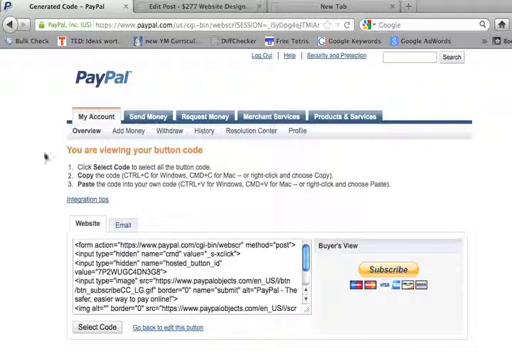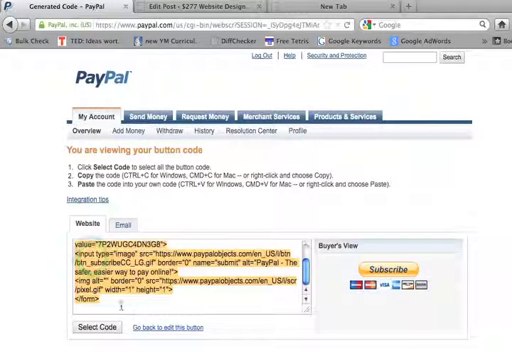All right. Now we're here reviewing our button code. This code here is if you want to put a button on your website. Okay. So we're going to grab this, copy it. And now we're going to go to, actually before we leave here, this is if you want this subscribe button with all the little credit card logos. This is the code that you would grab.